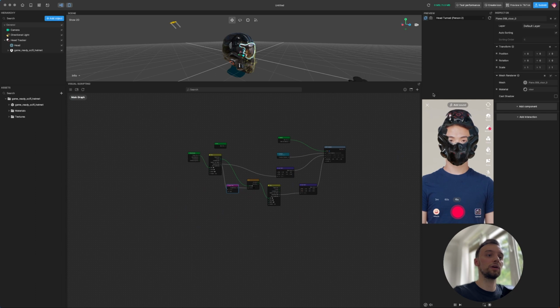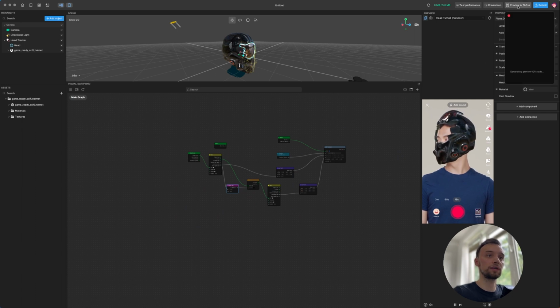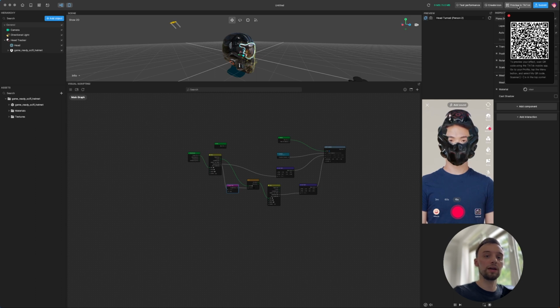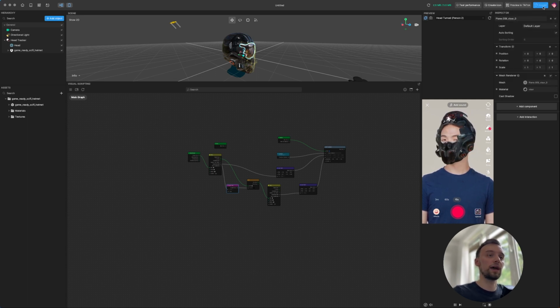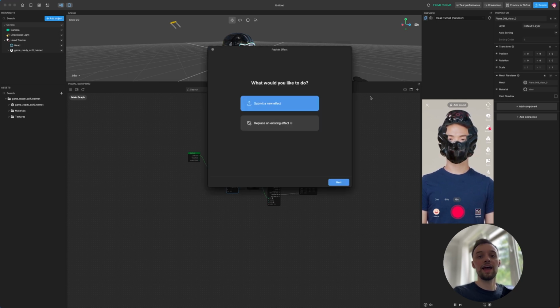And to test it out, we can just click preview in TikTok, and then there will be a QR code, and you can just scan it within your TikTok account and try out the effect. If you are happy with the result, just click on submit, and you need to fill out a few infos about it, upload a thumbnail, and that's it. That's all you need to do to create this awesome head tracking TikTok effect.